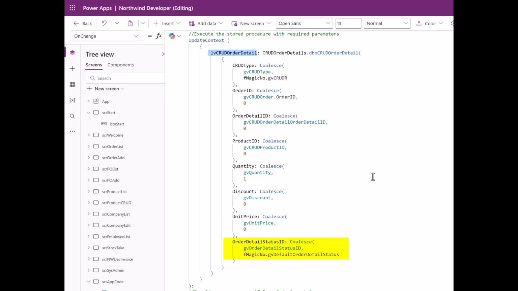This code sets the results returned by the stored procedure to a local variable, LV CRUD order detail, which has no meaning anywhere else in the app, subject to a qualification that I will come back to later. All procedure parameters use default values, including the CRUD type.